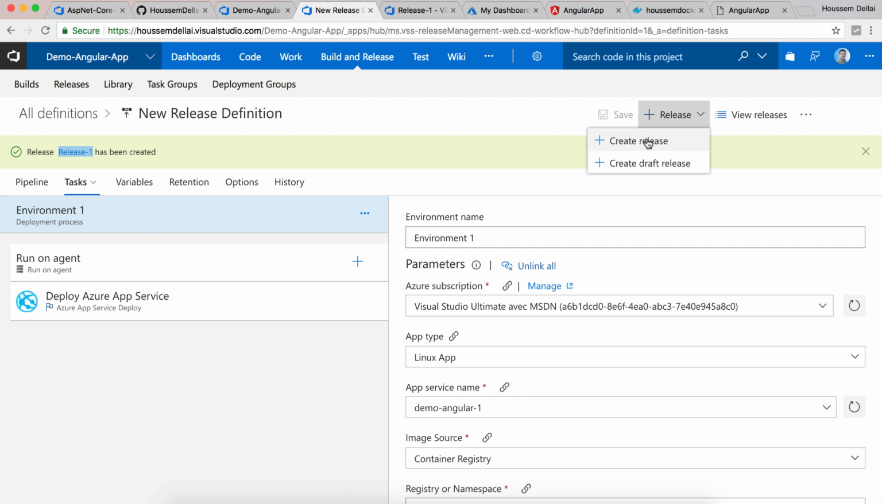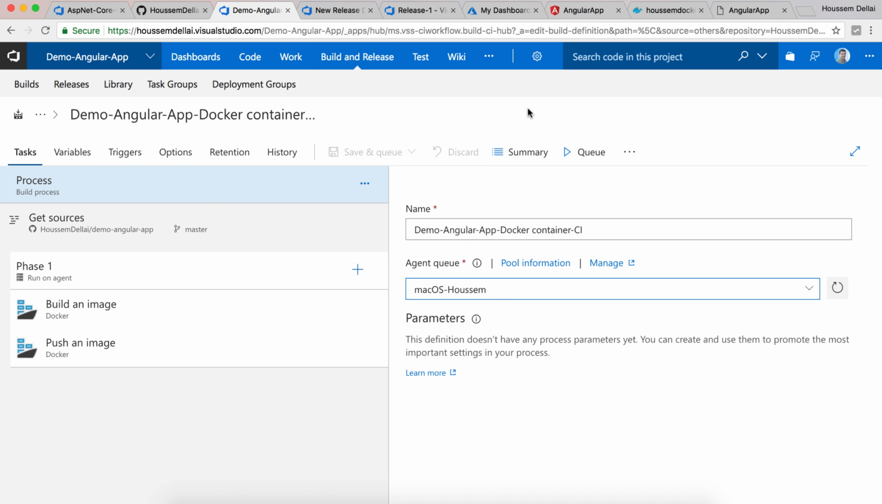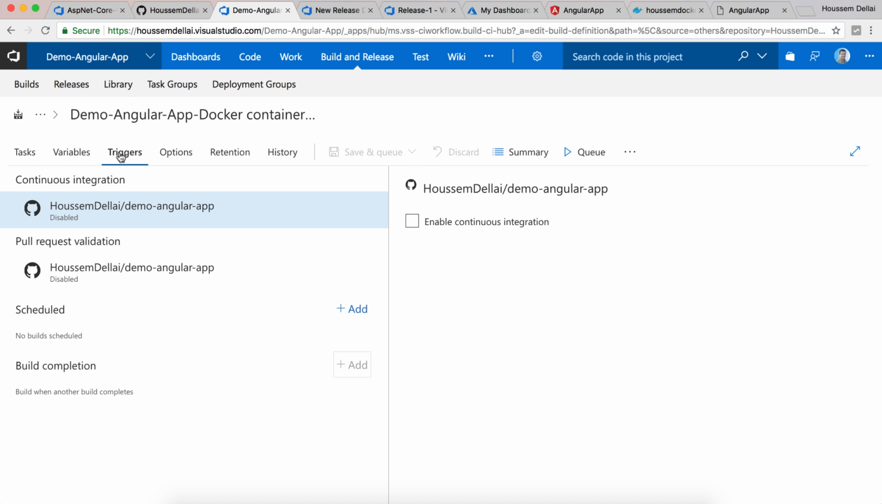Until now we have manually run the CI and CD pipelines by clicking the release or the queue and save queue buttons inside the build pipeline. Now what I want to do is to trigger the build and the release automatically each time I have a new commit on GitHub. So GitHub will notify VSTS that it has a new version of the code, which will trigger the build and release. How can we trigger those build and release automatically?